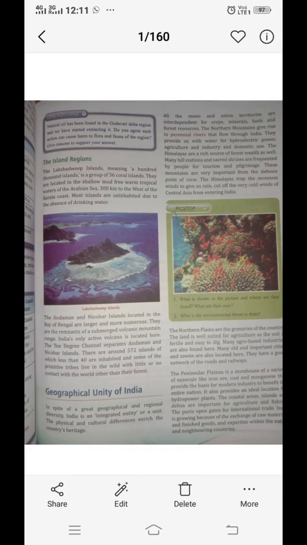So the islands of India are mainly divided into two groups. One is Lakshadweep and another is the Andaman and Nicobar Islands. The Lakshadweep islands, meaning the hundred thousand islands, are a group of 36 coral islands. The islands are made by corals. They are located in the shallow mud-free warm tropical waters of the Arabian Sea, 300 km to the west of the Kerala coast.